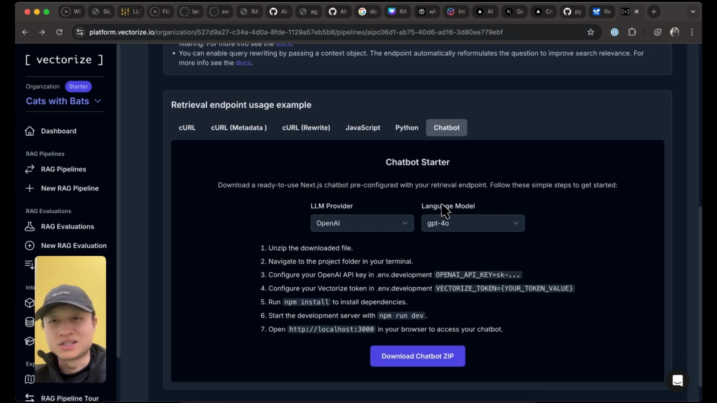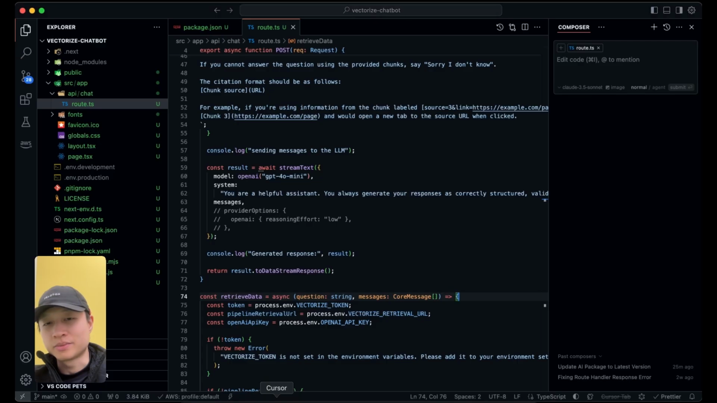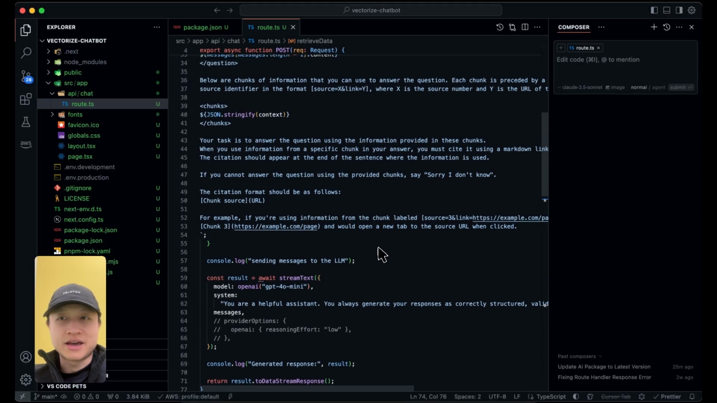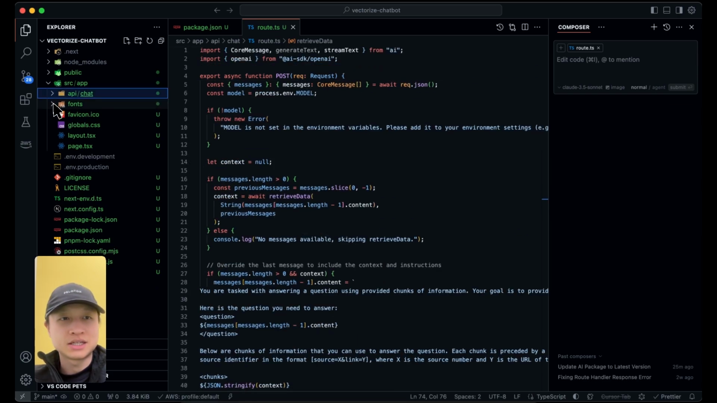My favorite is this chatbot starter template, which is basically a chatbot template that is Next.js and uses the AI SDK from Vercel. So if you're a TypeScript developer, if you're using Next.js, you can definitely check this out. So just click on download chatbot zip. And then once you download it, you're going to go and install all the dependencies. And then what you're going to have is a really nice bootstrap template here that you can use for whatever project you need.